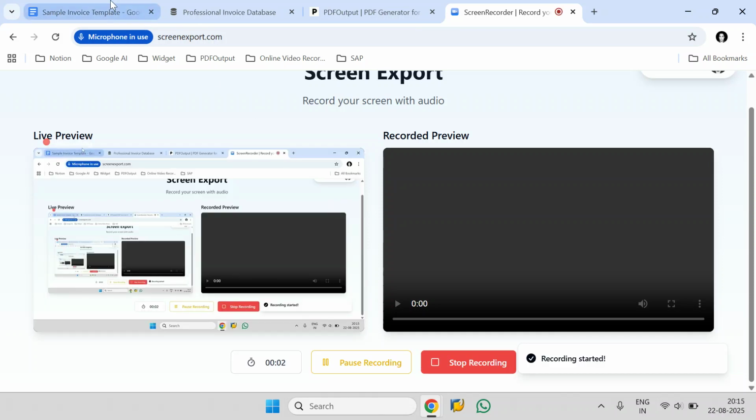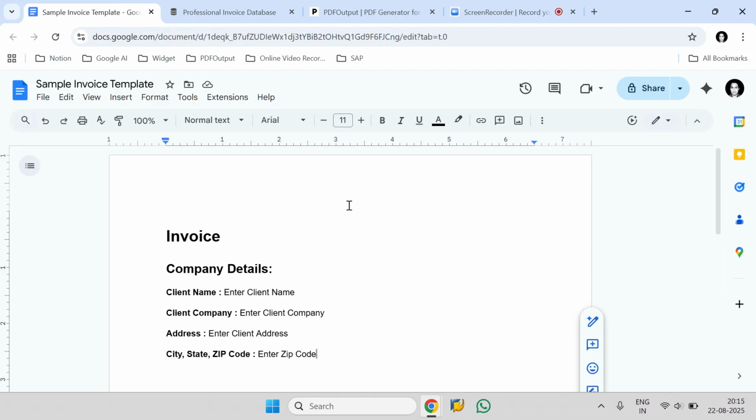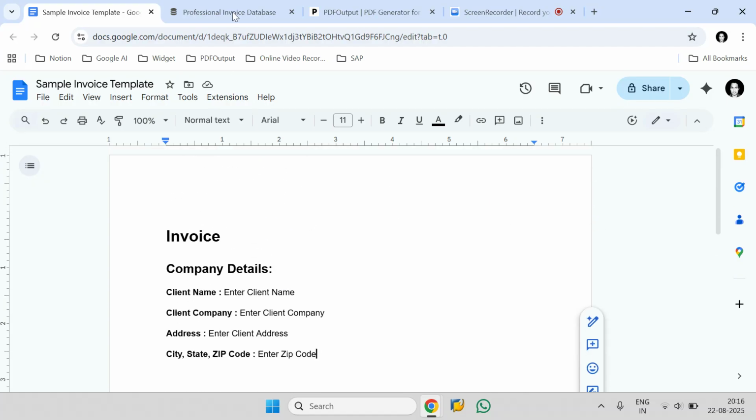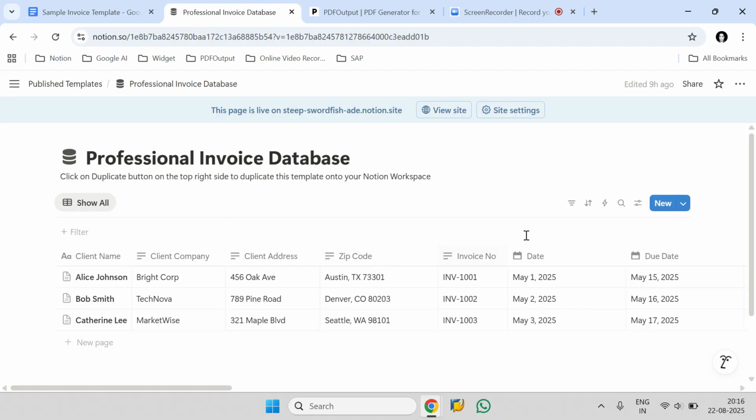Hi, today we're going to talk about invoices and understand how we can generate invoices completely on automation. As you can see, I have an invoice template which has been created in a Google document. Corresponding to this template, I also have an invoice database which I have created in a Notion database.